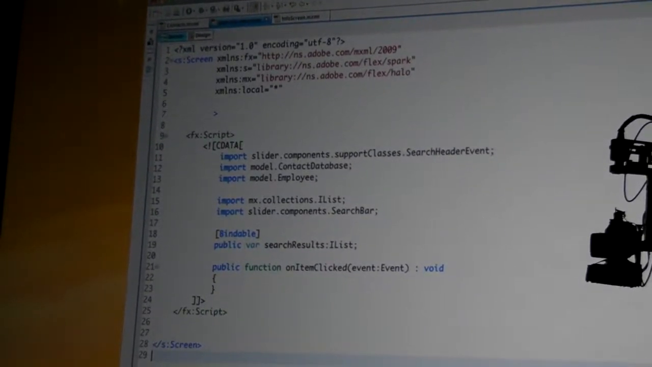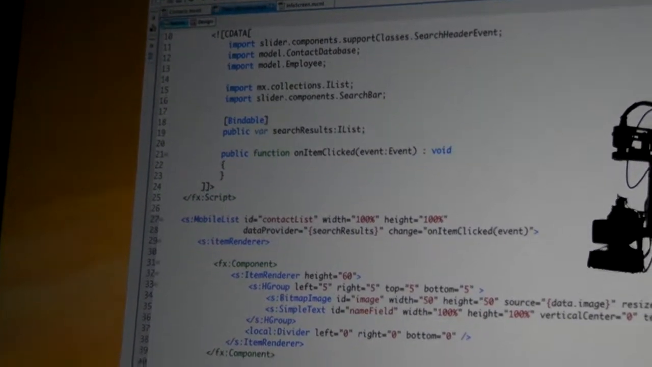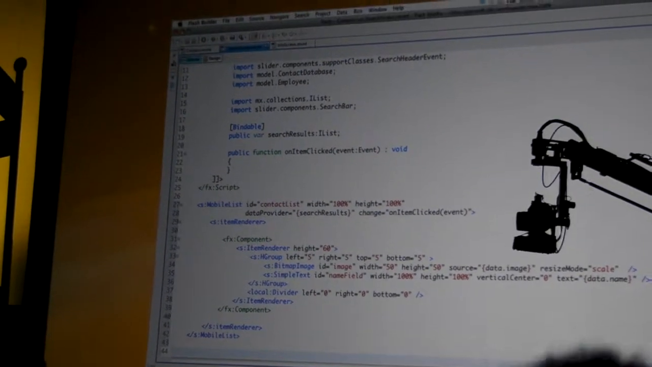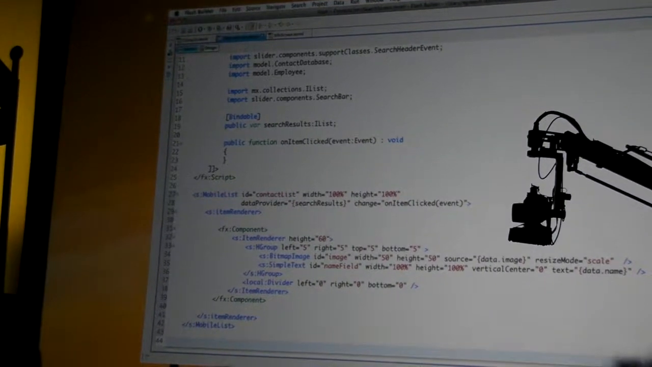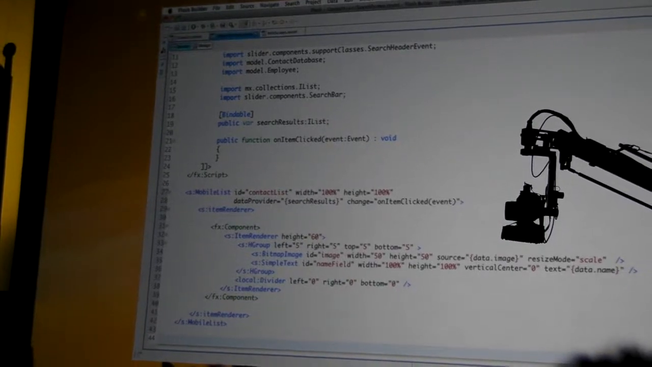Well, we need a place to display our results. So we'll go ahead and throw in a list. Now, this is not a standard Flex list. This is a mobile list designed for the constraints of a small device. Different input mechanisms, different size, different performance characteristics.